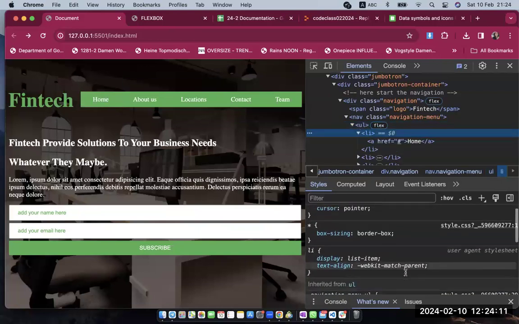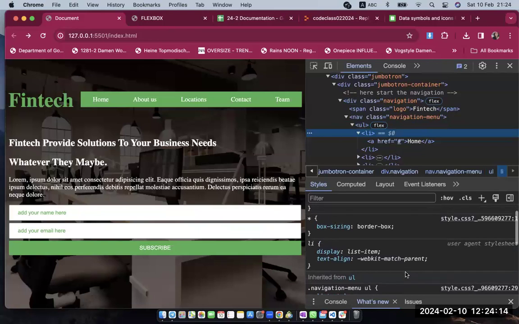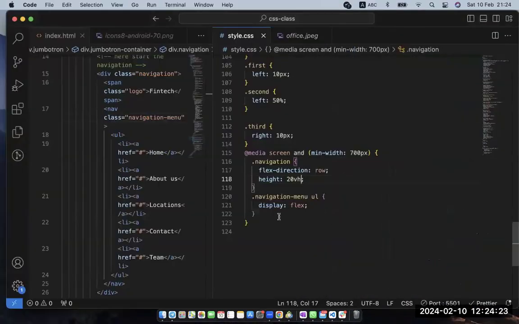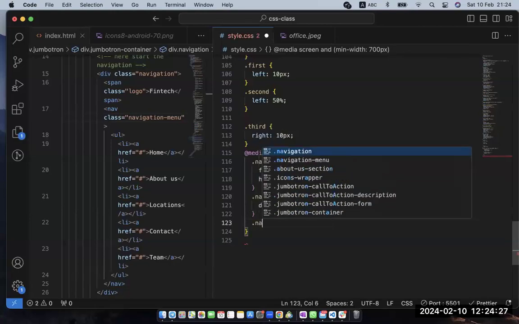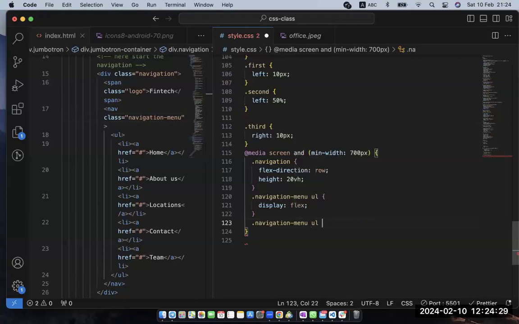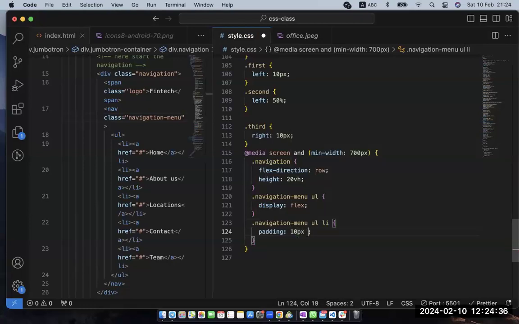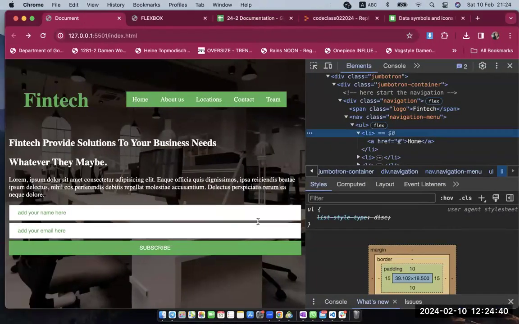So right now our list item has a padding of 10 pixels and 30 pixels. So what we can do, we can have padding 10 pixels and 15. Better? Yeah.